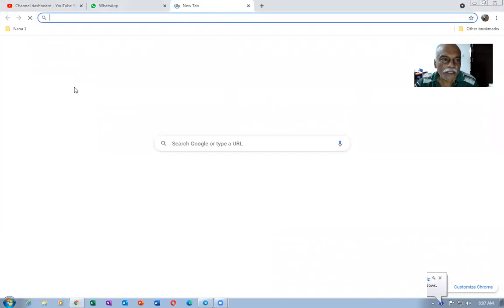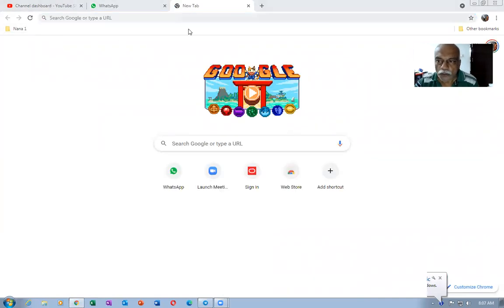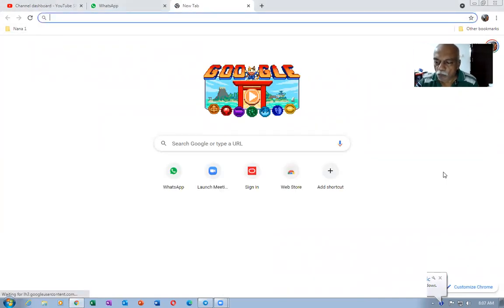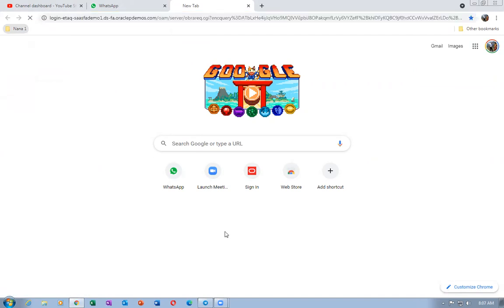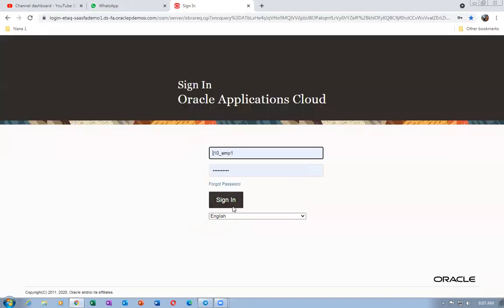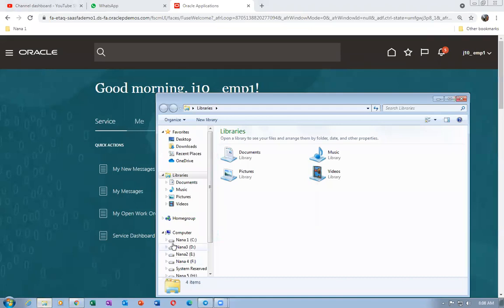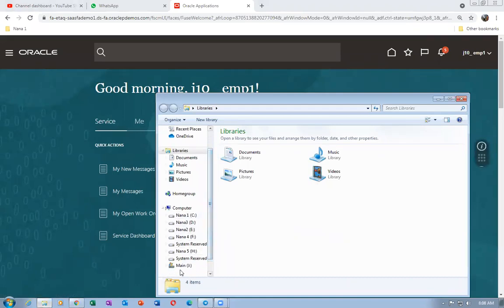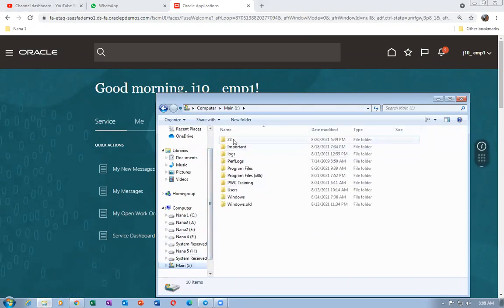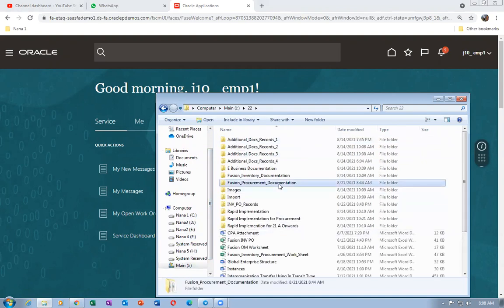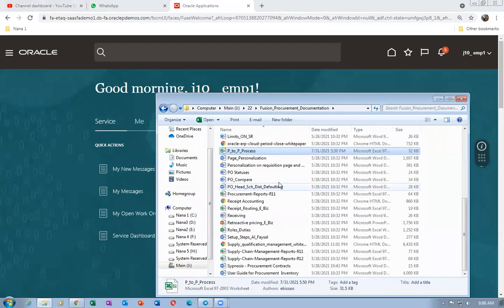I'm going to have a look at it. So let me log in now. So maybe we'll start our activity. We'll now have a look at the theory in this one. So go there and then go to the Fusion procurement documentation, in which you will now find one P2P process.